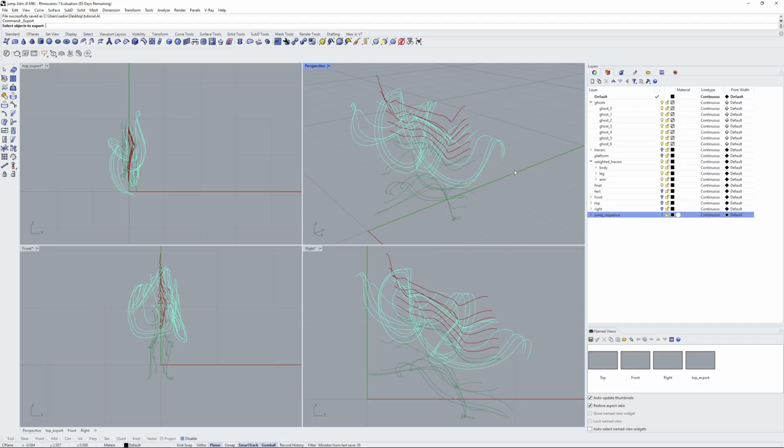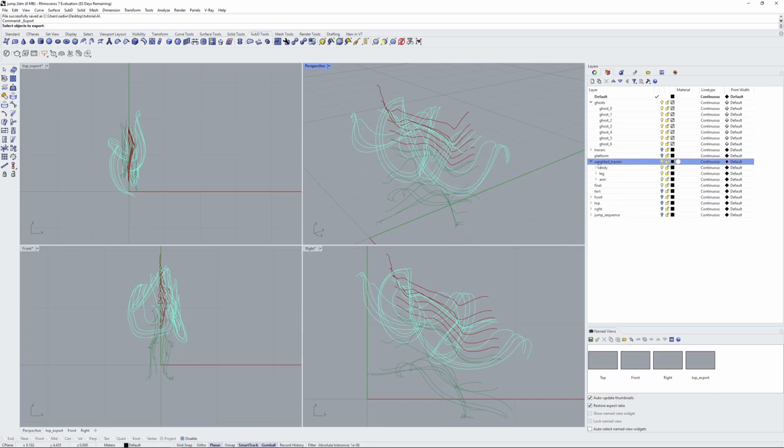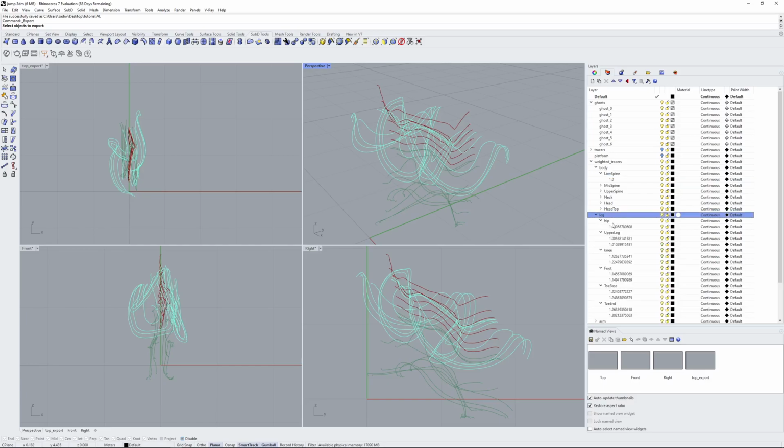Hello and welcome. In this tutorial, we will cover how to maintain our source layer hierarchy inside Rhino when we export to Illustrator. So here we have this layer, which contains three sublayers. Each of these have their own sublayers, and these sublayers also have their own sublayers. Some of these only have one, whereas others have two.